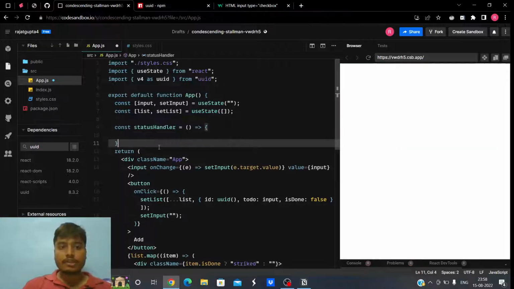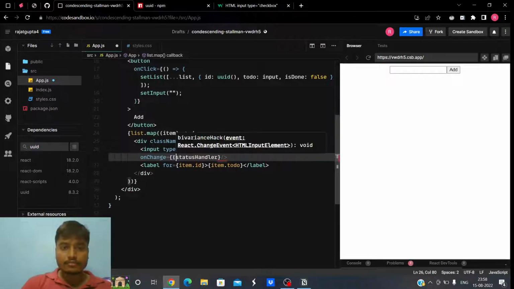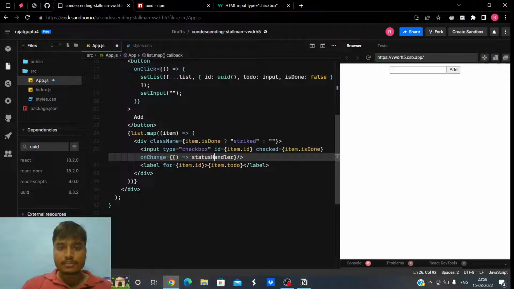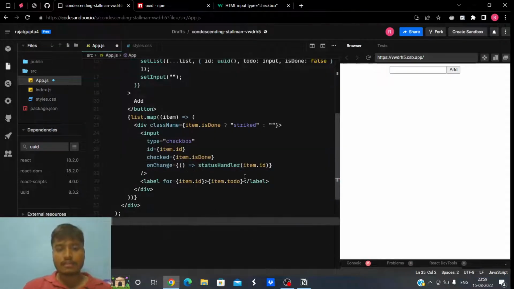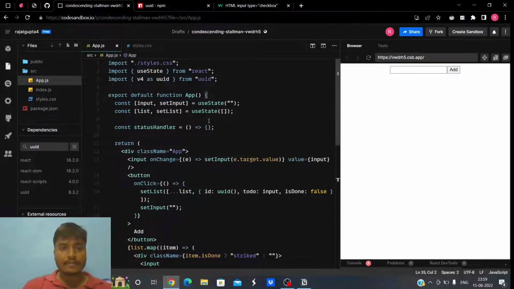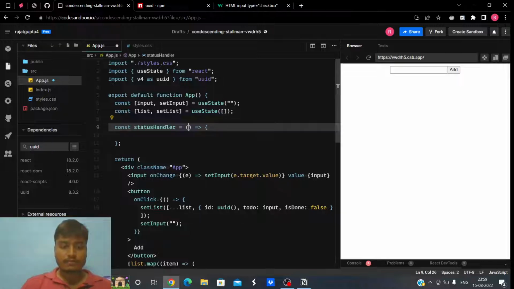I want a particular task to be strike through. Now, which task do I want to be stricken through? The task which has this particular ID. So for that to happen, let's pass on that ID to our function statusHandler. So we'll say item.id. Now that ID is passed to the statusHandler. Here it will receive the ID.